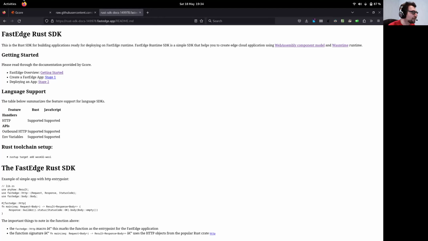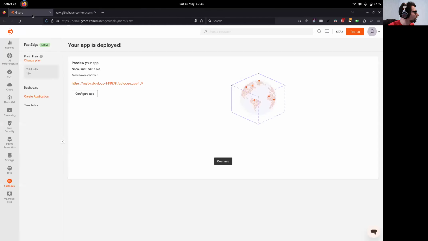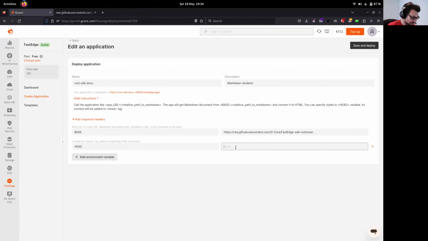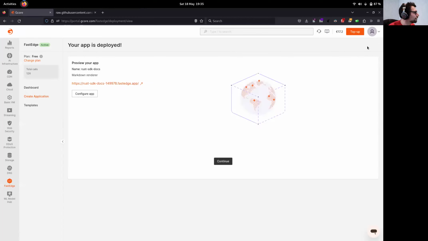It looks okay, but I want to add some style to it, so I will add the style. Whatever I specify in the head environment variable will be copied into the head tag of the HTML. So save and deploy.